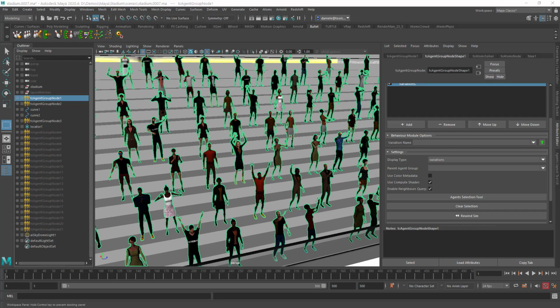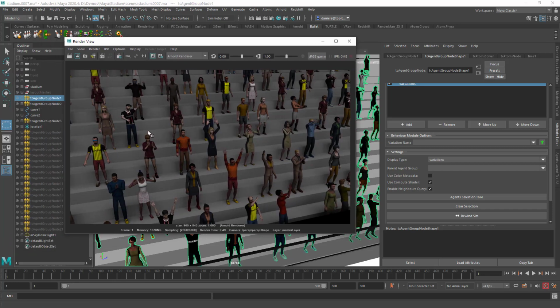Okay, now the render has finished, and as you can see here, we have some Reallusion women. So basically this is how you can add Reallusion characters to your shots. Now let's have a look at how we can also add a Mixamo character to this shot.